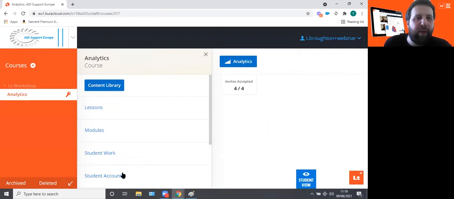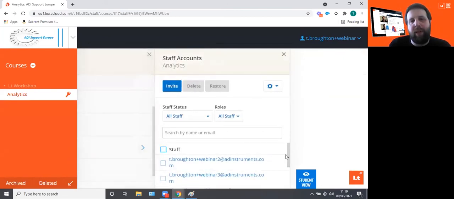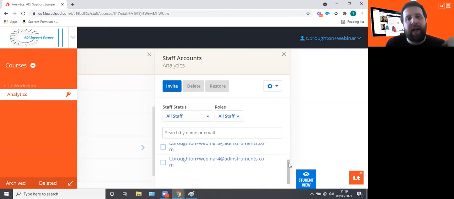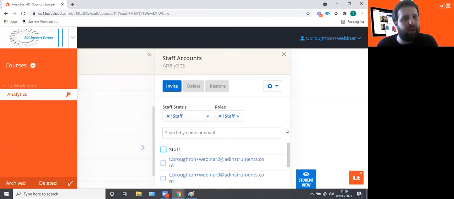So if we go into staff accounts, there's been a few additional filters added in here. The staff accounts menu is where you invite somebody to join the course as an admin and allow them to do, well, depending on the role you select, certain things, whether it's editing content or grading or anything within that course. This is where you invite them.